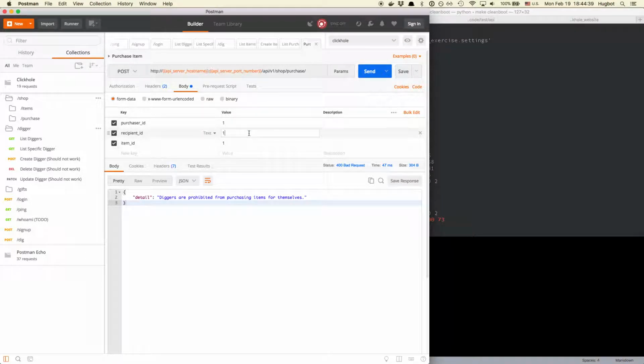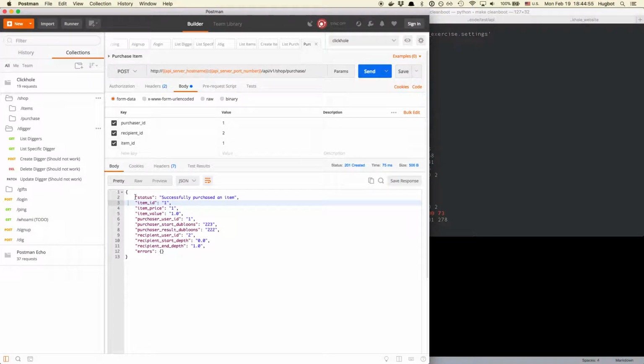But now that I have several doubloons and I want to help out one of the new guys, I'll say, hey, give you this, and we're going to give the boring machine to somebody. Actually, we'll just give them a pickaxe and purchase that item. You can see that I successfully purchased the item. The item ID is 1, its price was 1, its value was 1, and this is who actually purchased it, the purchaser, and the result of this transaction has left them 1 doubloon poorer. The recipient is now 1 depth deeper, and no errors occurred.